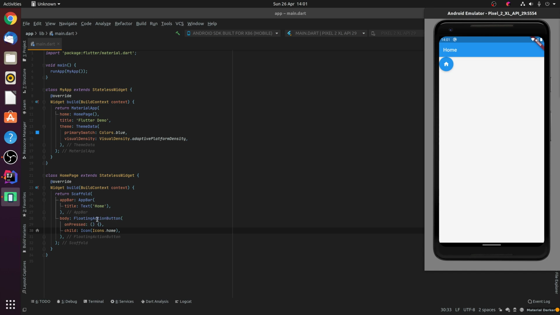However, if we were to disable the Floating Action Button by setting the onPressed to null, you'll notice that pressing the button will no longer display that splash animation. However, it should be noted importantly that the colour and style of the Floating Action Button doesn't change.